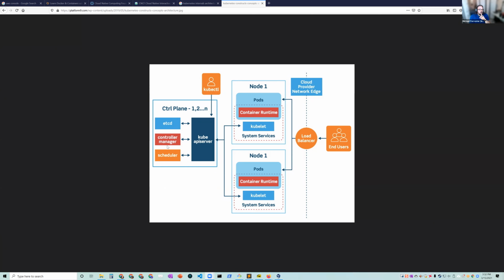etcd is the database. The controller manager, right, controls a bunch of things. And by the way, there is a cloud controller that will start up, because the cluster will be made aware about whether or not it's on AWS, because there's a cloud controller for AWS, there's a cloud controller for Azure, there's a cloud controller for GKE, right? There are a remarkable number of cloud controllers that are spun up depending on where the Kubernetes cluster is made aware it's running.